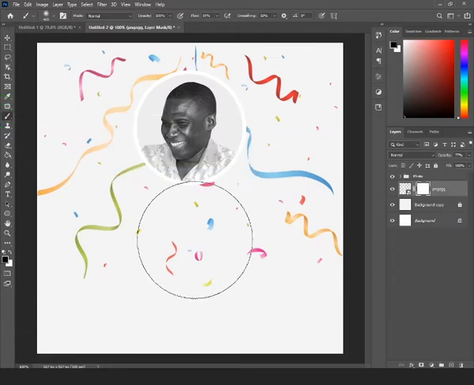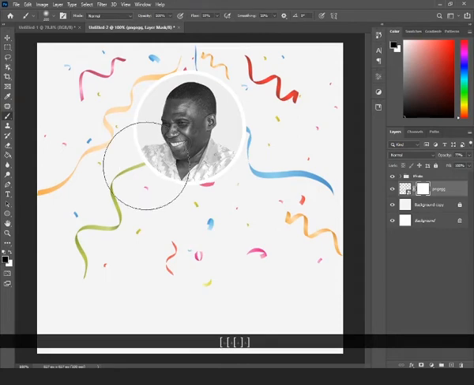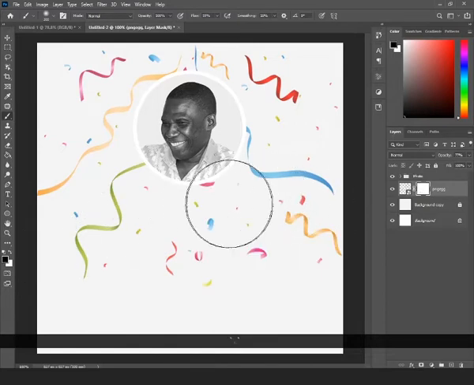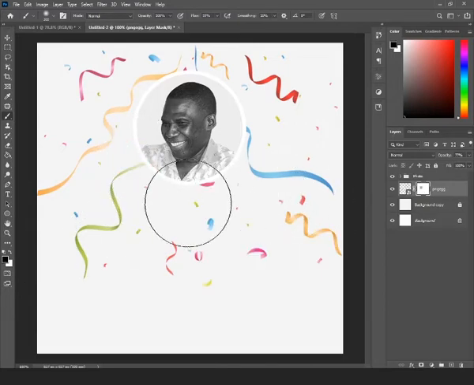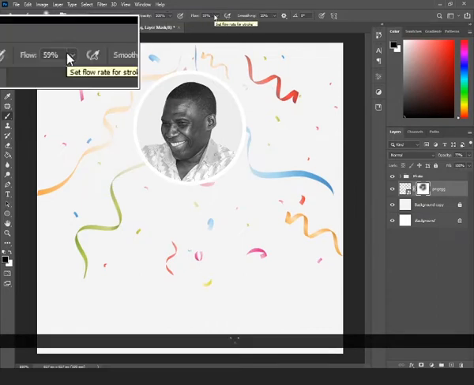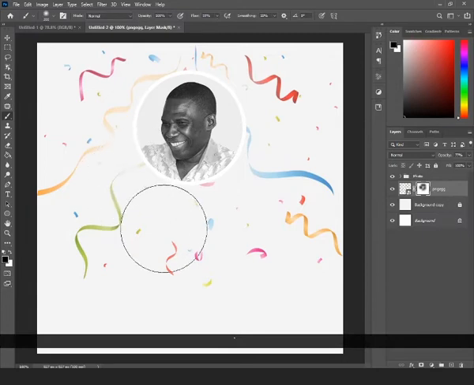You can use the square bracket to make your brush smaller or bigger like I am doing here, and make sure you have black here, we have white here, so we are going to click tab to reduce some of the places that we don't want this one to be showing fully. You can reduce the flow or the opacity. In this case I went with the flow so that we are not going to remove it completely.